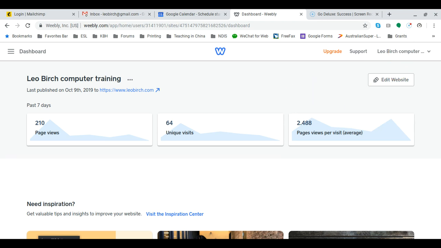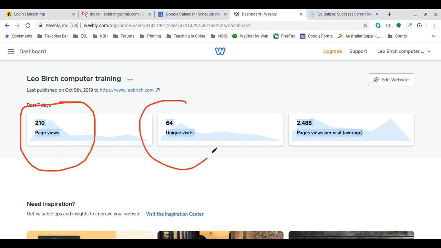Once we've logged in or signed on to Weebly and we've chosen our theme, our website's really underway. Now, some of the things that we need to know when we come to the dashboard after we've logged in are just some basics here. You can see there are some statistics from the website itself. We've got page views, unique visits, and your average page views.